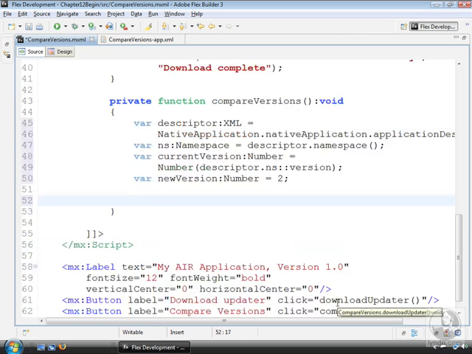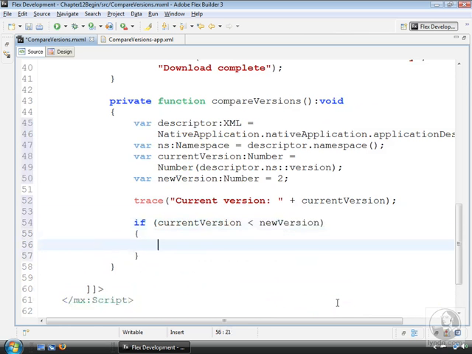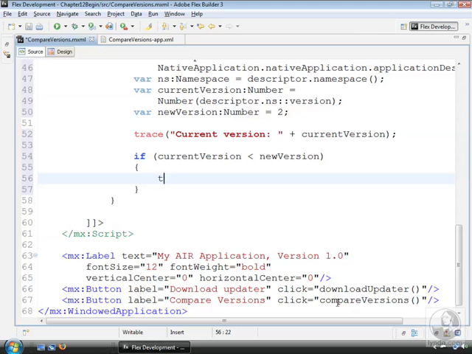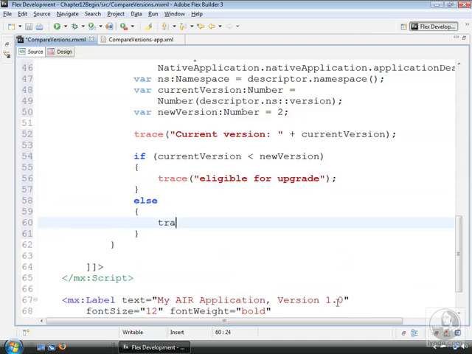Now you'll compare the two versions. First of all, put in a trace command and output this value, current version, and then the currentVersion variable. Then put in a conditional clause. If currentVersion is less than newVersion, then output a trace statement like this: trace eligible for upgrade. In the else clause, add another trace statement: not eligible for upgrade.